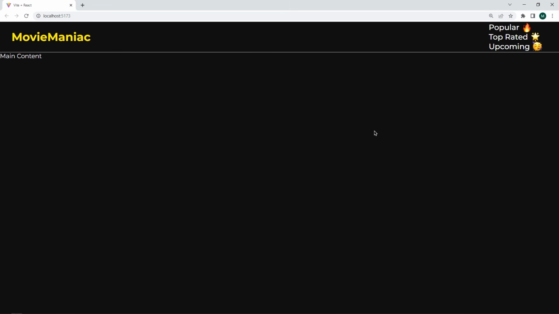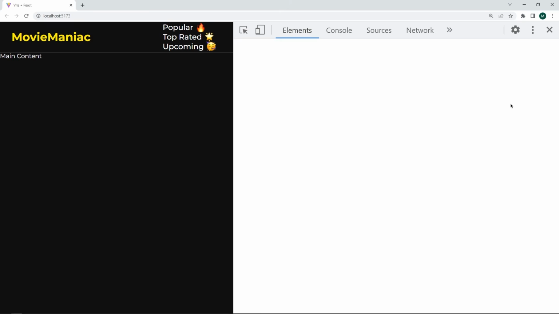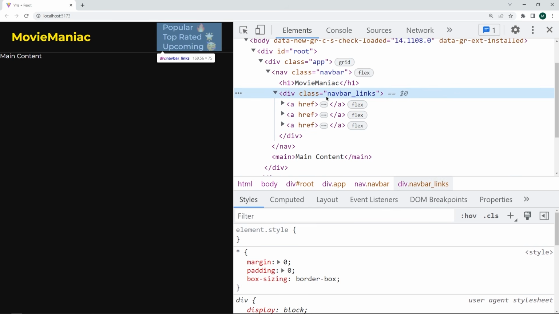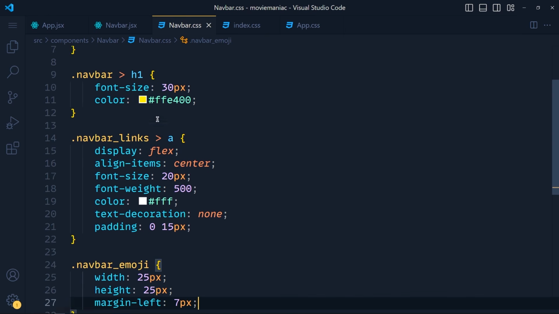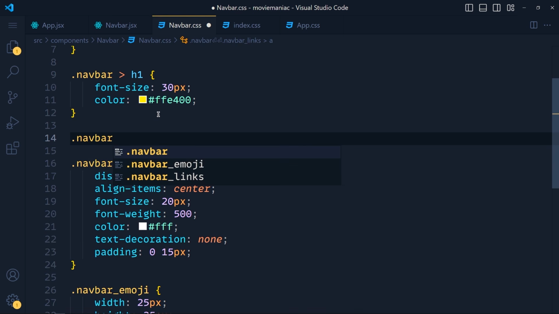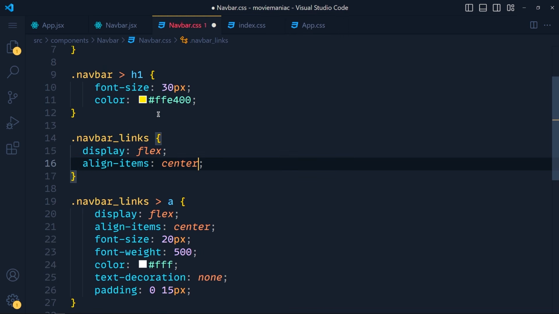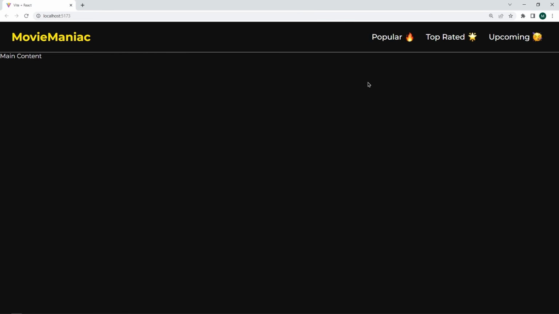It looks nice, but we don't get our links in a row. So let's inspect these and see, here we forgot to add display flex for the navbar links div. So in our CSS file, here we add .navbar_links and in curly brackets, we write display to flex and align items to center. Save the changes and take a look. See, now our navbar looks perfect. I know I'm going a little faster for the HTML and CSS part because you already know that.